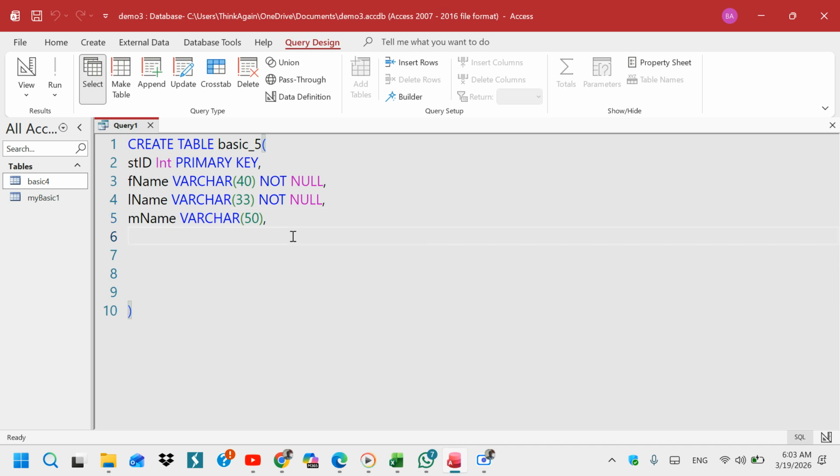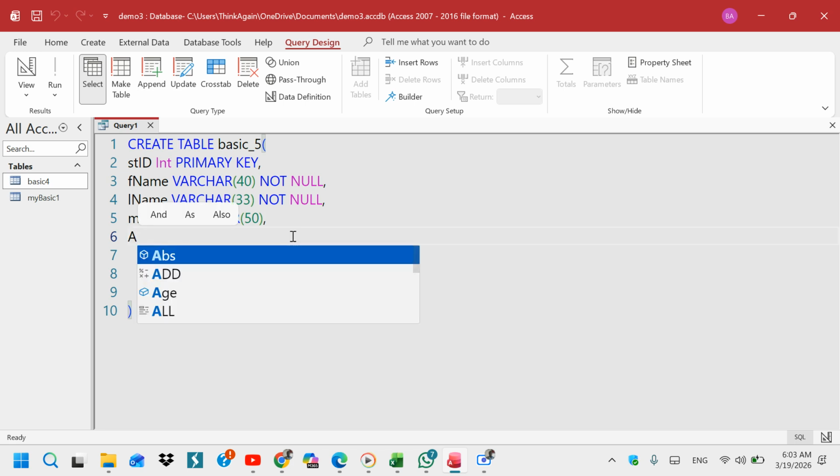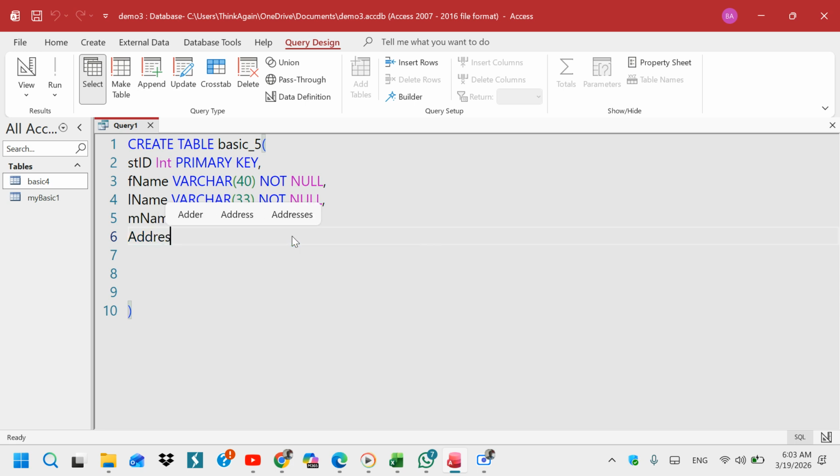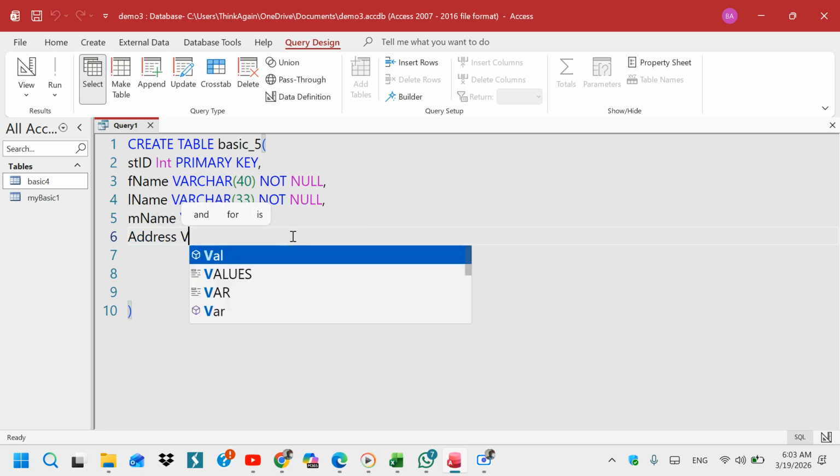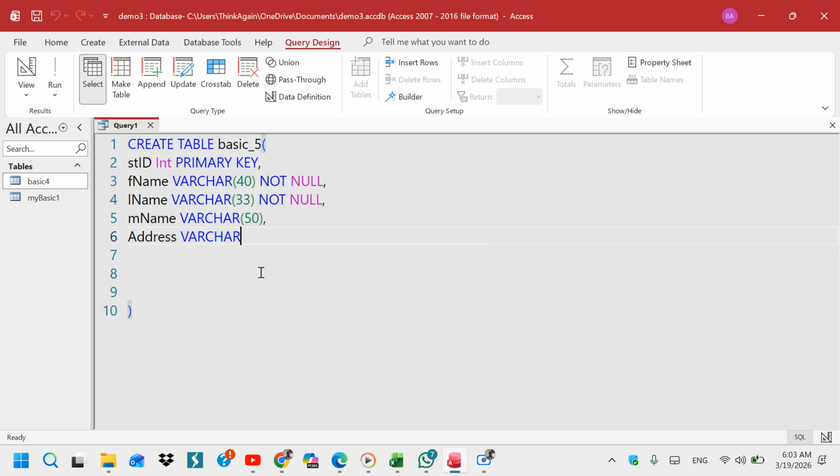Then let's add the last one, address. Then varchar, then maybe 60. Then you close, then you terminate it. So you start with create table, the name of the table.